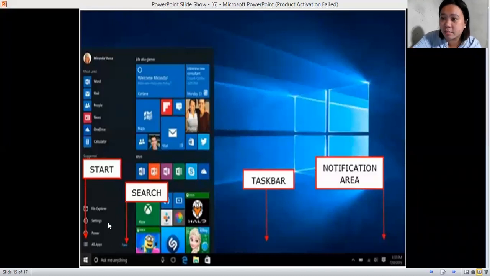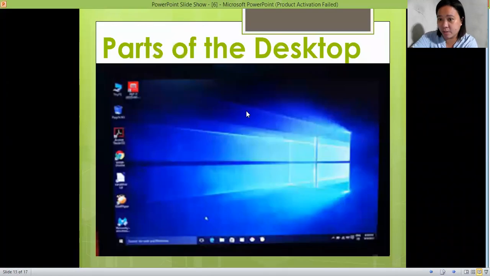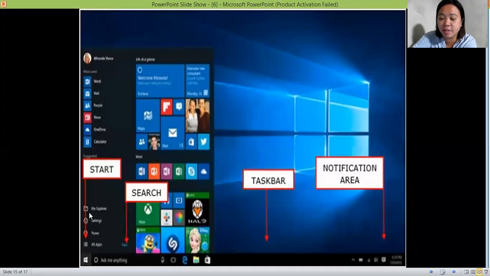Okay, this is the start menu. When you click the start menu, you can see the tiles, the settings, the file explorer, the power, and all apps. There, okay po. And the desktop is the other one. You have the wallpaper, the desktop icons, and the taskbar. And this is the start menu. When you click the start menu, you can see this one. All right po.